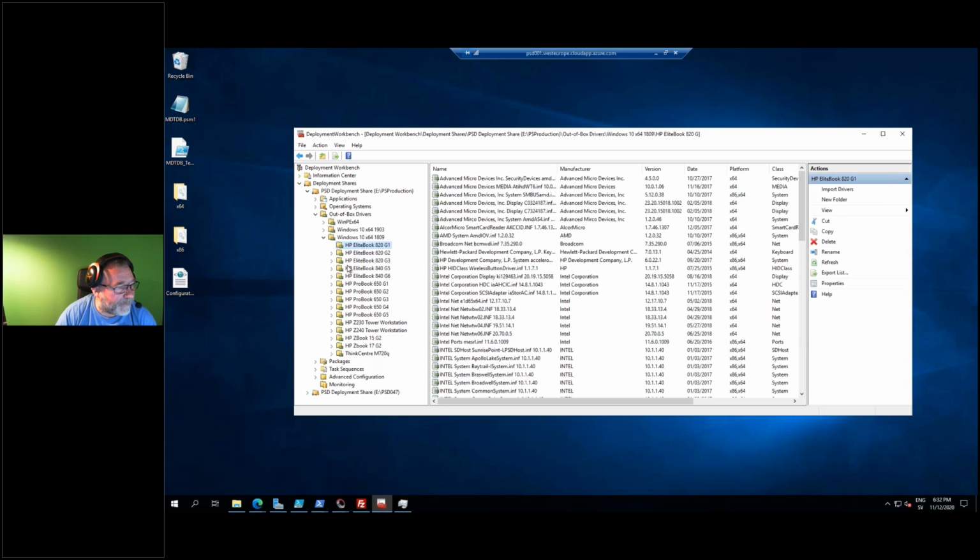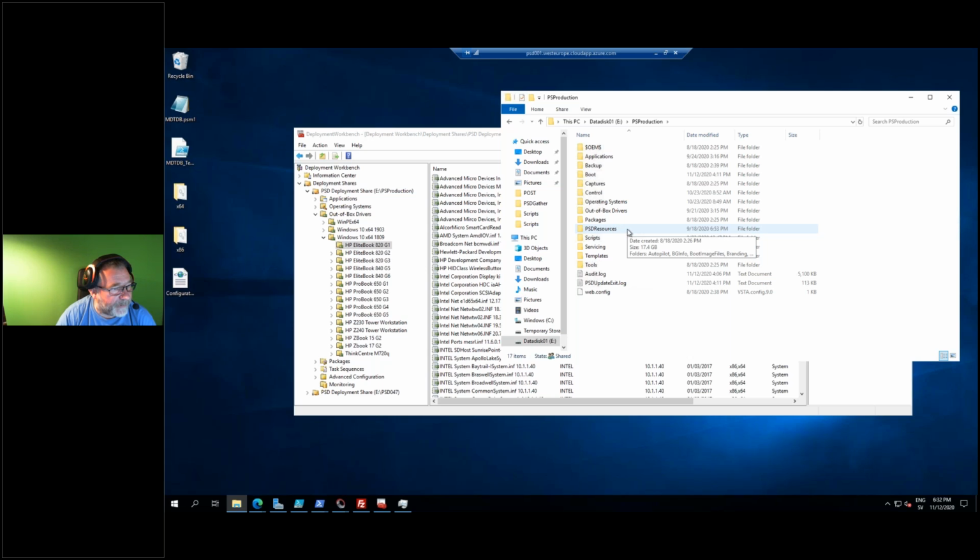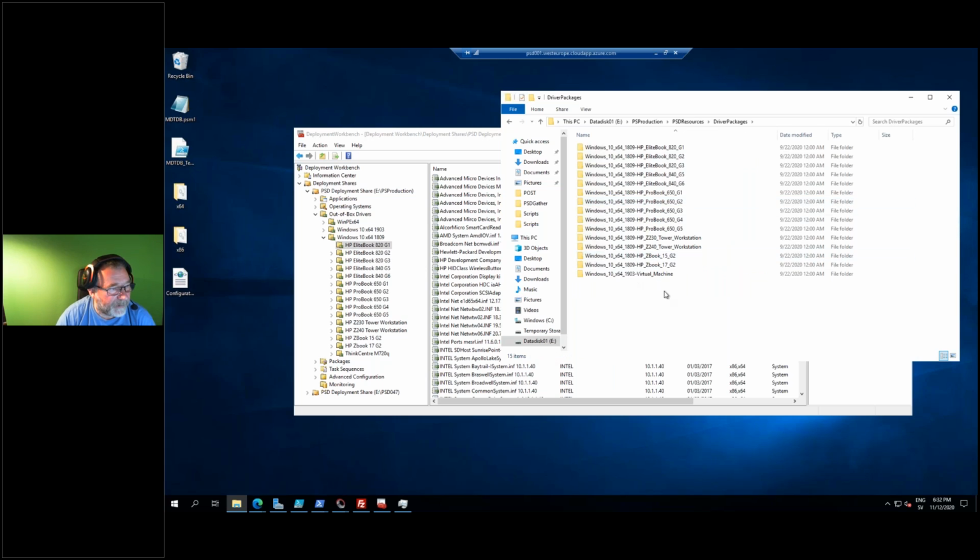Like everything else, it's in a folder. But Johan and I added another folder. The folder is named PSD Resources. And PSD Resources contains stuff that we need to have in a different manner. And here you can see there's a folder called Driver Packages. And here's where we create a folder for every make and model we have. And you can see that the name of the folder is kind of matching the folder structure we have here.